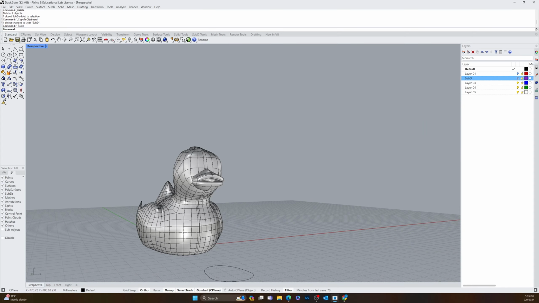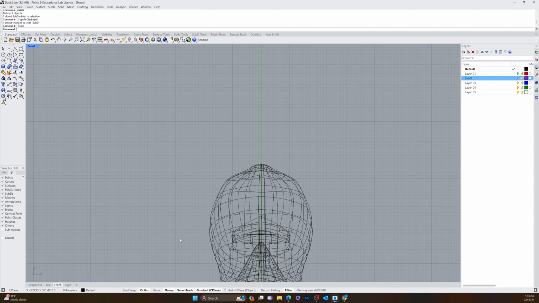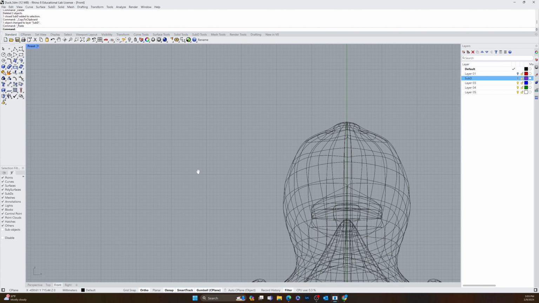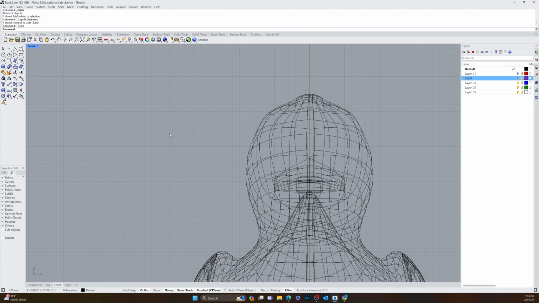So now let's make a face. I'm going to go to a front view here, and I'm going to make kind of a sinister duck face. Why not, right? So instead of having a cute rubber ducky, we'll have one that seems like it's got some wrath to it. So how do we do that? We go to our standard tools here, and we draw a line.